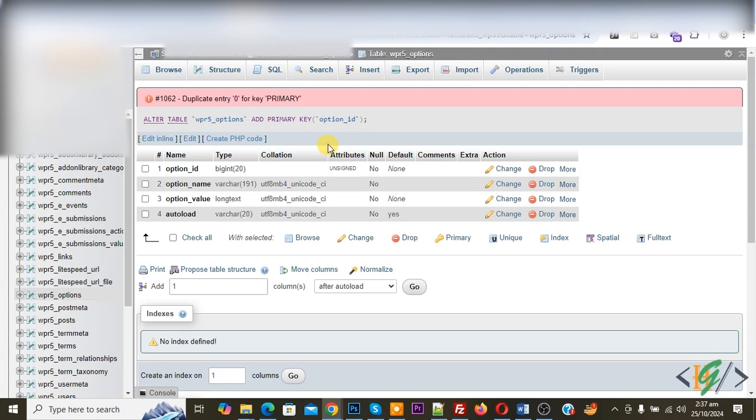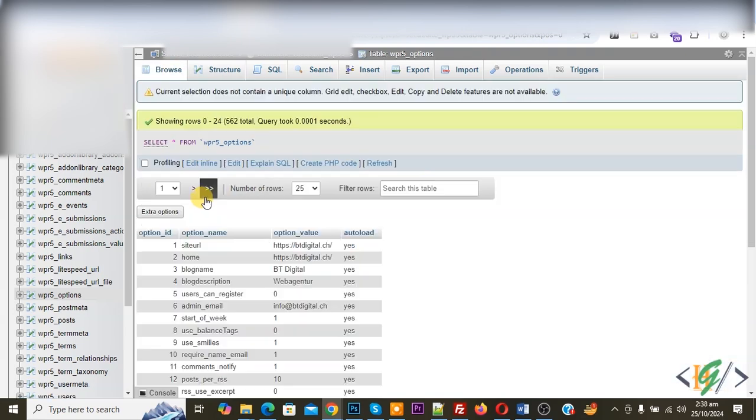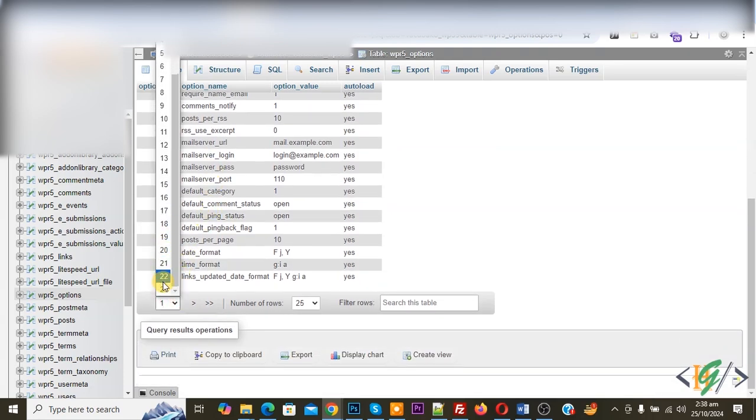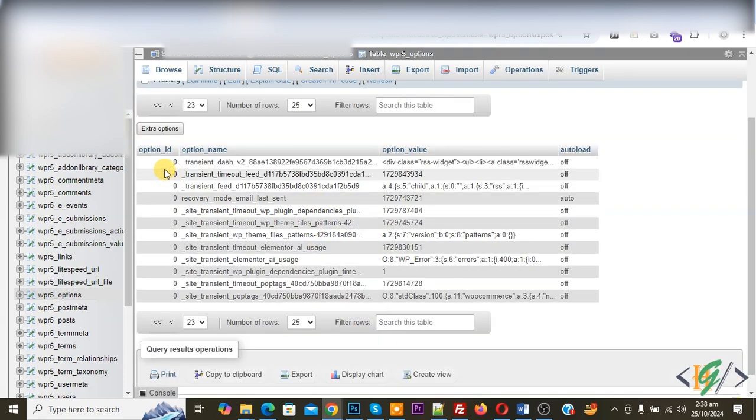So we have records with option_id 0. Now you see Browse, so click on it. Now scroll down, now select. And then you see option_id 0. If your data is important, then you can change option_id 0 to any number. So it's up to you. But our data is not important, so we are going to delete all option_id 0.